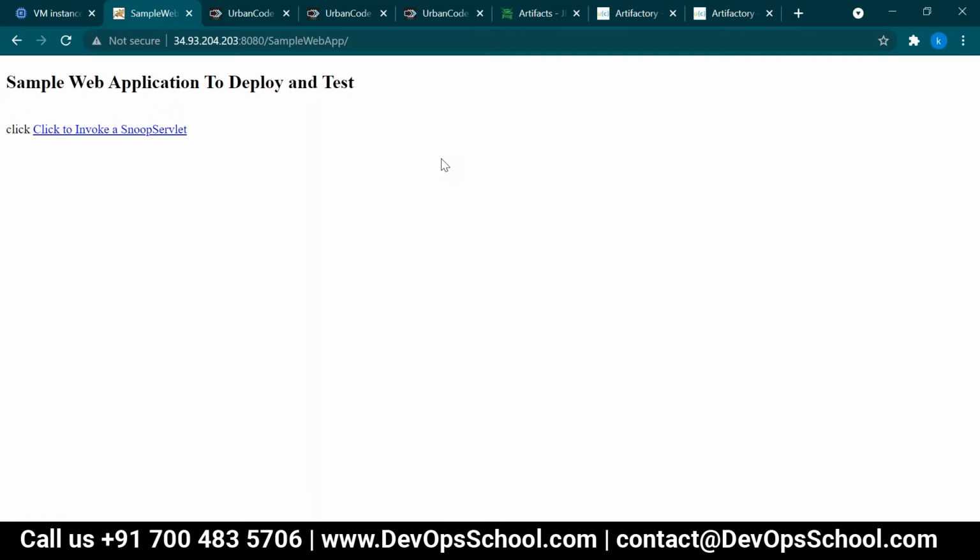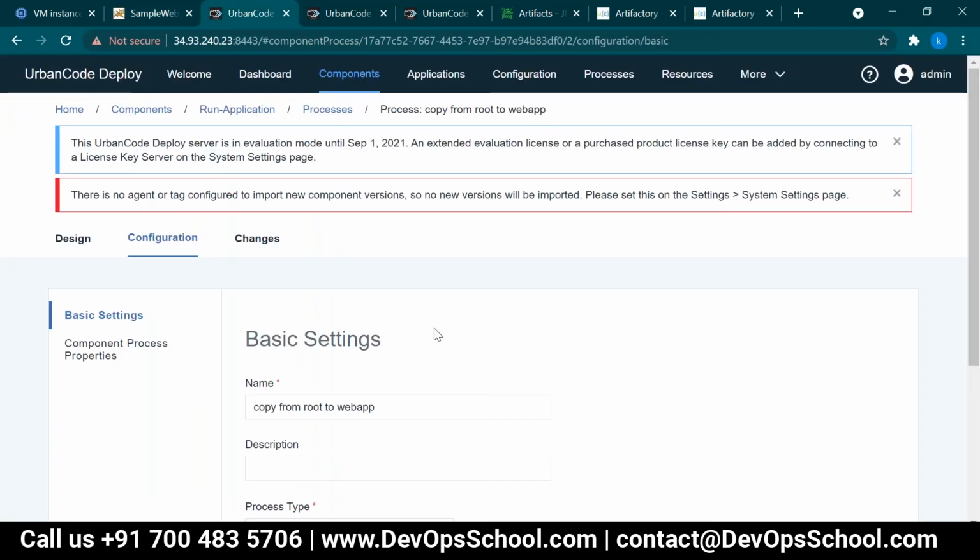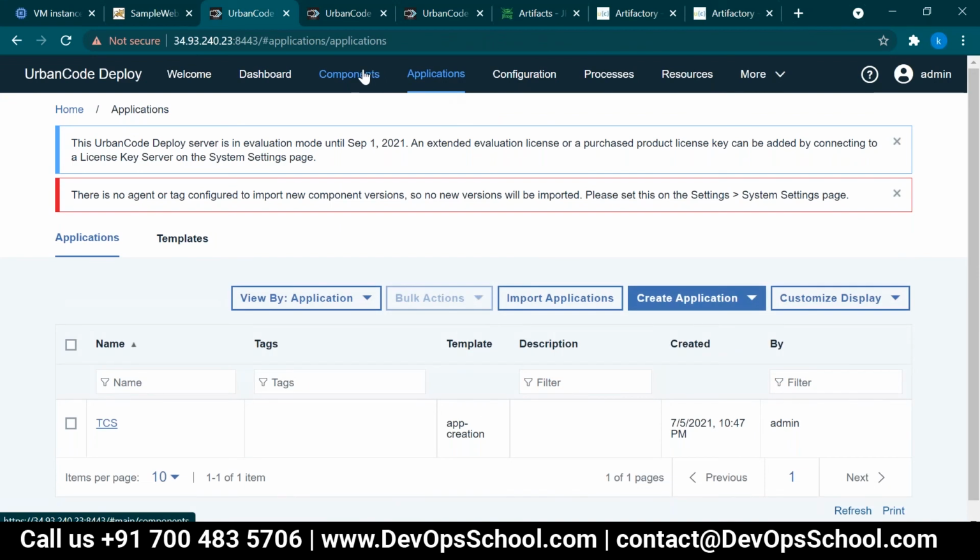This is the troubleshooting you have to do. You will face a lot of problems. Component level deployment will be a single component, single process, and a single task. In that process you have multiple tasks, that is fine. Single process. In application deployment, you can have n number of components and any number of processes also.